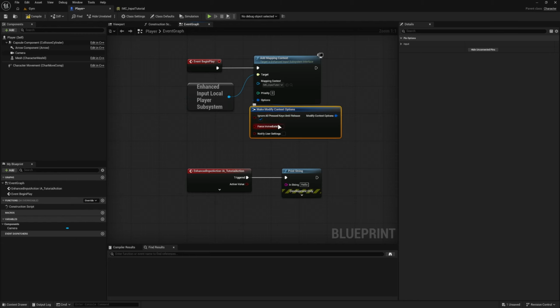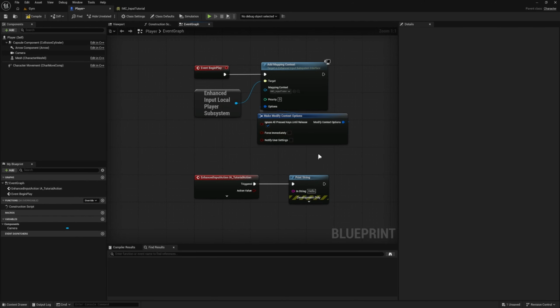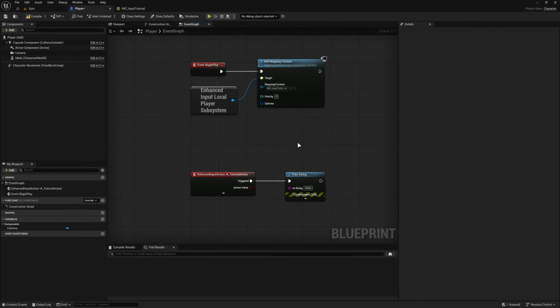Force immediately is something I would not recommend turning on. When you add or remove a mapping context, it's actually deferred until the next tick, the next frame. And this is done intentionally so that Unreal can safely finish evaluating the current frame's input before changing everything under the hood. You can enable force immediately, which would immediately assign the new mapping context, but it's a bit riskier because it could possibly mess up whatever inputs you're using right at that moment, since it didn't have that frame to clean everything up. Notify user settings is an option by Unreal's built-in user setting system for things like saving keybinds and saving different input profiles, but we're going to go over that way later. Since I left these all at their default, I'm just going to delete it.